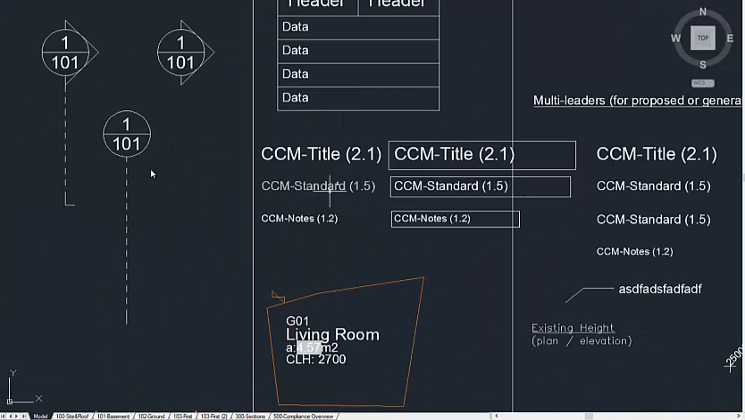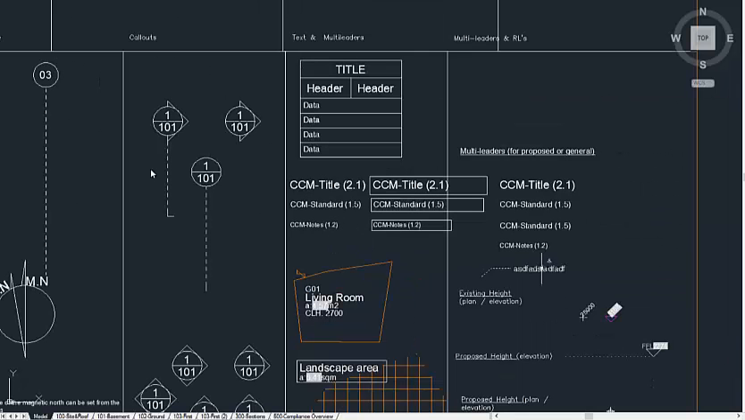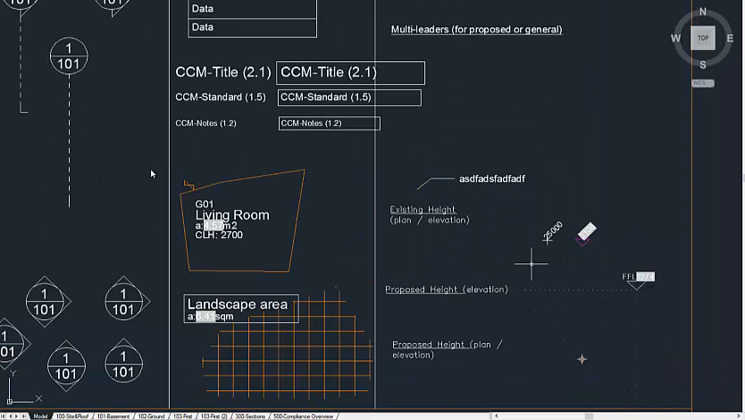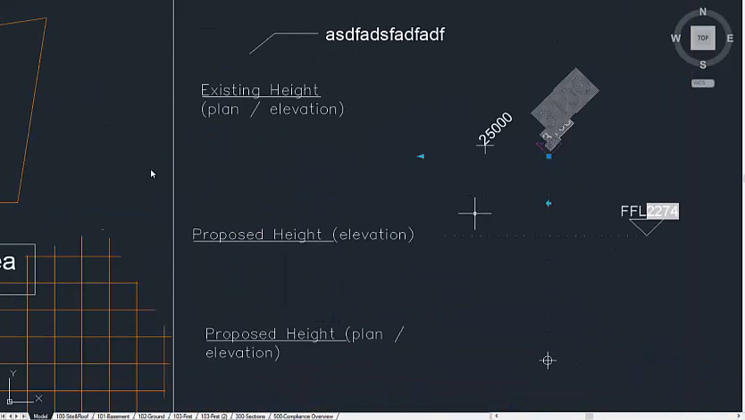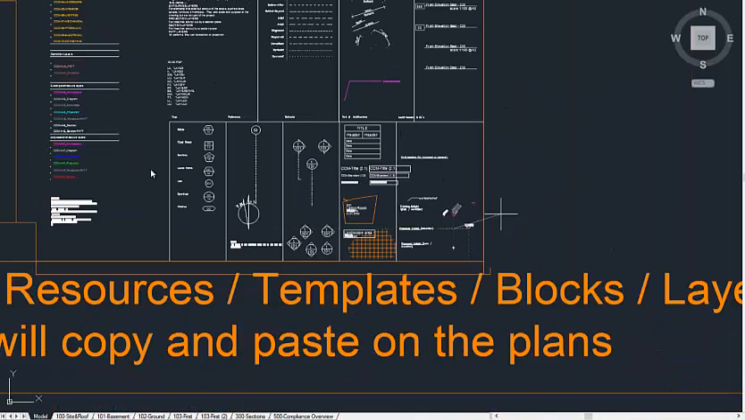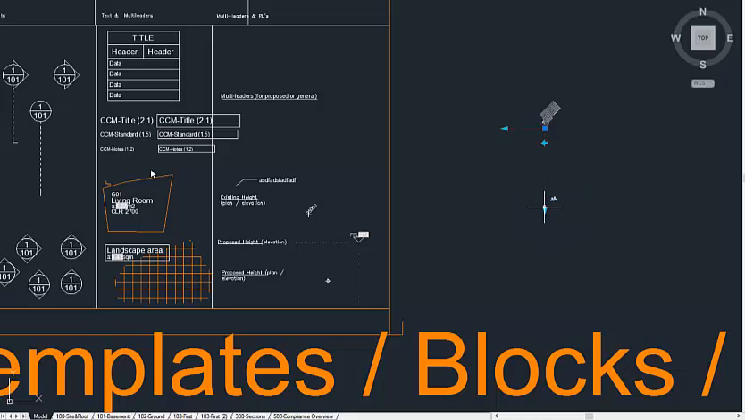Then we have the text, and let's delete these ones. Then we have the multi-leaders, we have the heights, the way it works. These ones are very interesting. We can stretch this, and it will update the level from whatever is the reference.